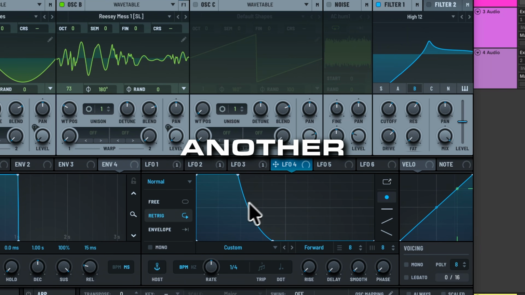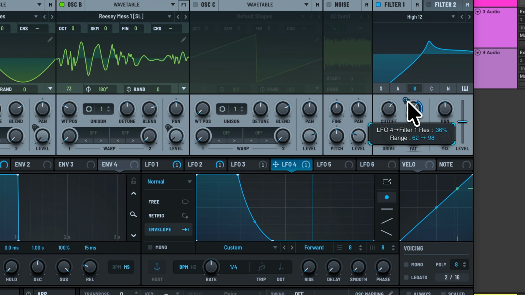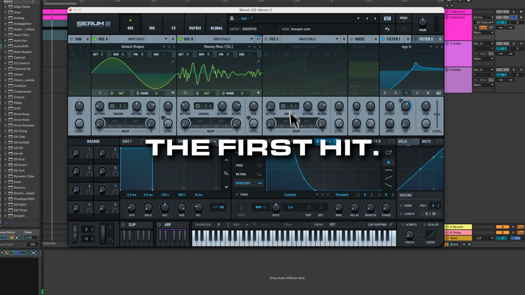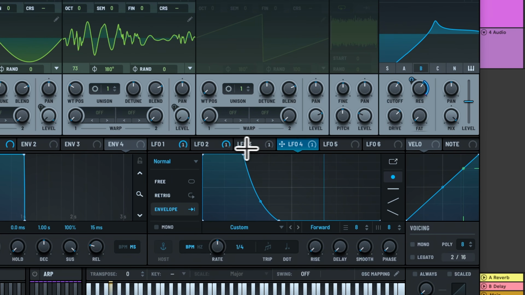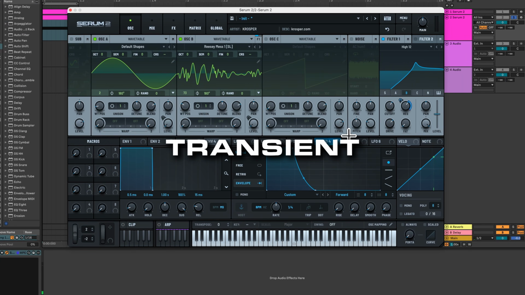So I create another LFO in envelope mode and map it to the filter resonance. This envelope only affects the first hit. That means the resonance jumps at the transient and gives the punch more movement and more bite. Now the attack feels more alive, instead of just being a static, distorted sound.